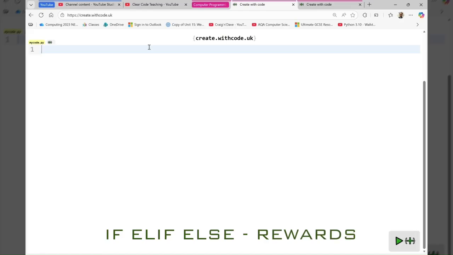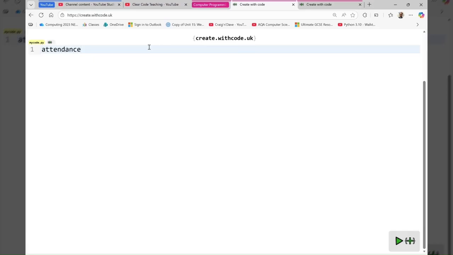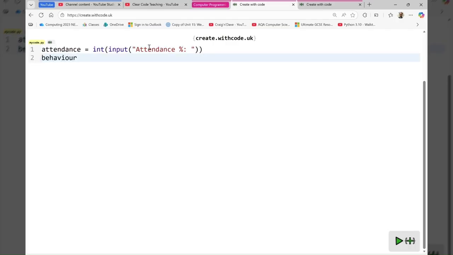Okay, school reward system. Code with me. So we have an input statement for attendance as a number. Attendance as a percentage. The percentage sign is shift and then 5. Colon. But that's inside our string and double bracket. Then we have behavior. And again, this is a number.